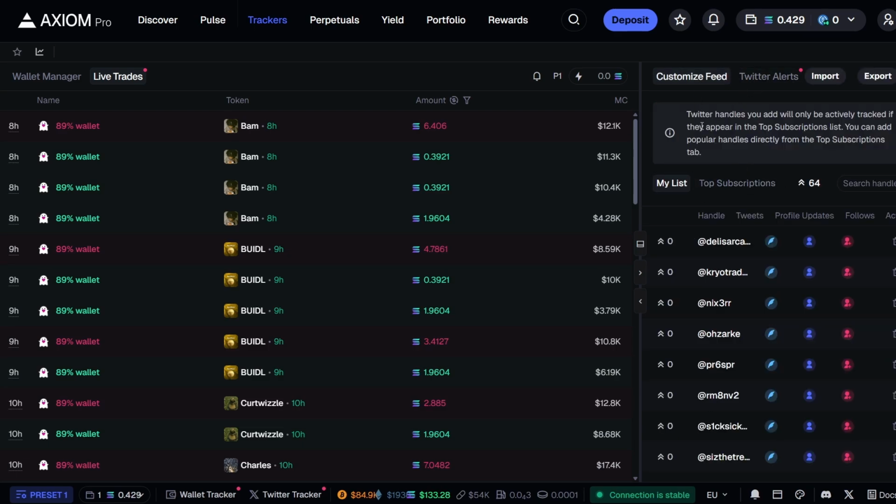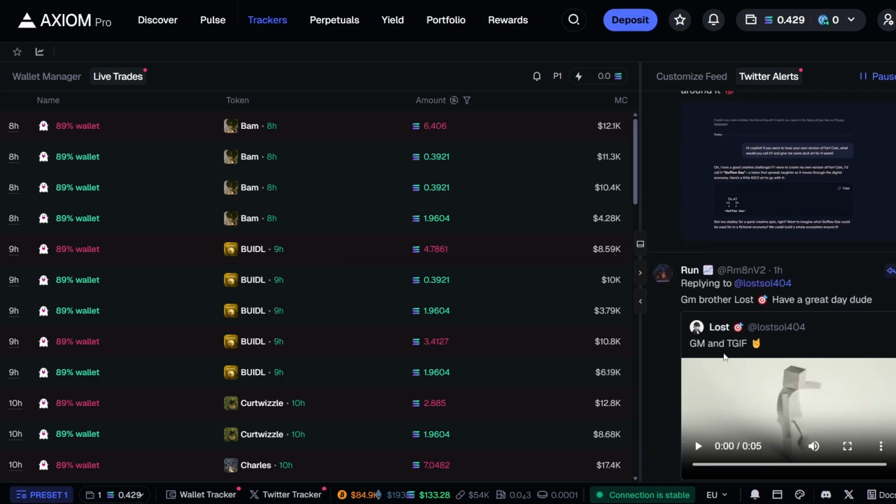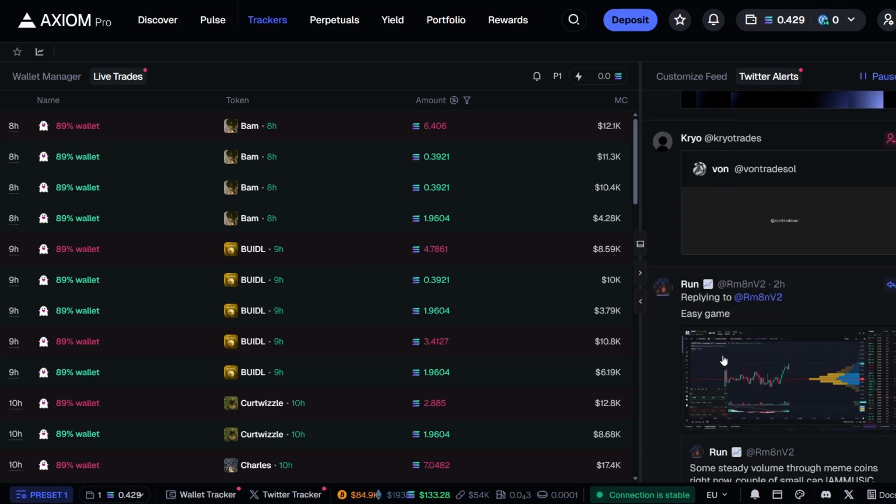You can customize your feed and boost accounts that you want to monitor. This is really cool and it will save you a lot of money which you would otherwise have to spend for a paid Twitter tracker.